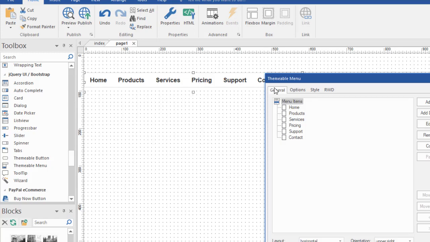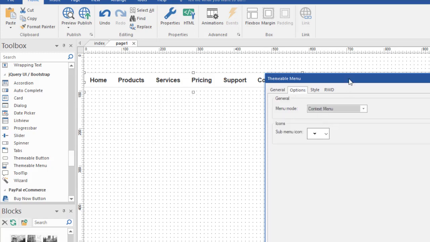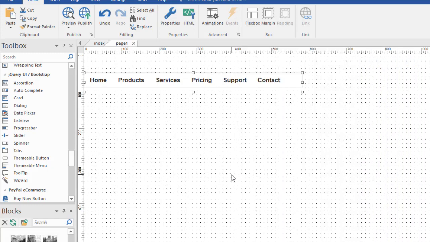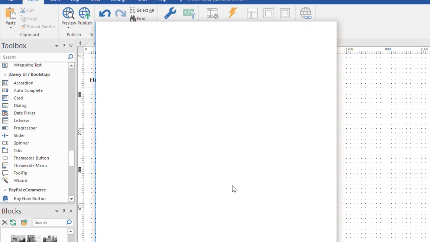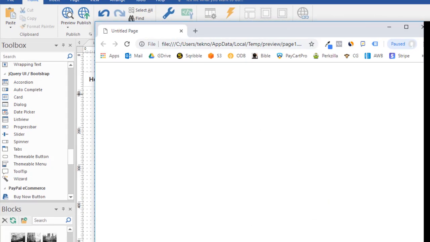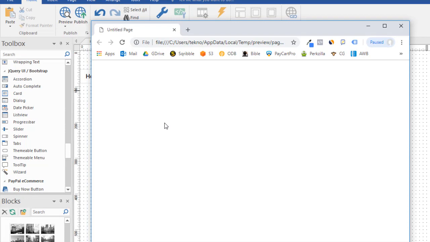Since I turned this into a context menu, you can do the same. So let's F5 and see what happens if we were to use a context menu on our website. You'll notice there is no menu. That's because we need to right-click, and when we do, that's where the menu will appear. Right-click again, it goes away. If the user was to right-click lower on the screen, that's where the menu would appear.